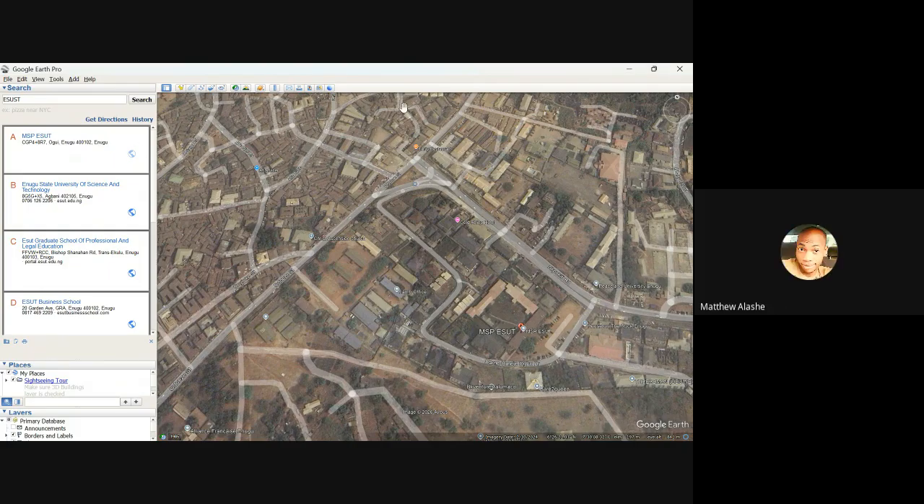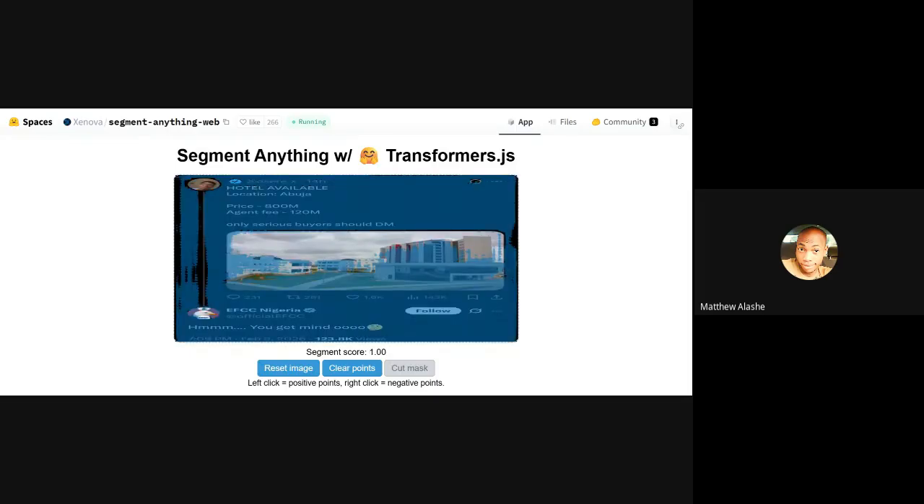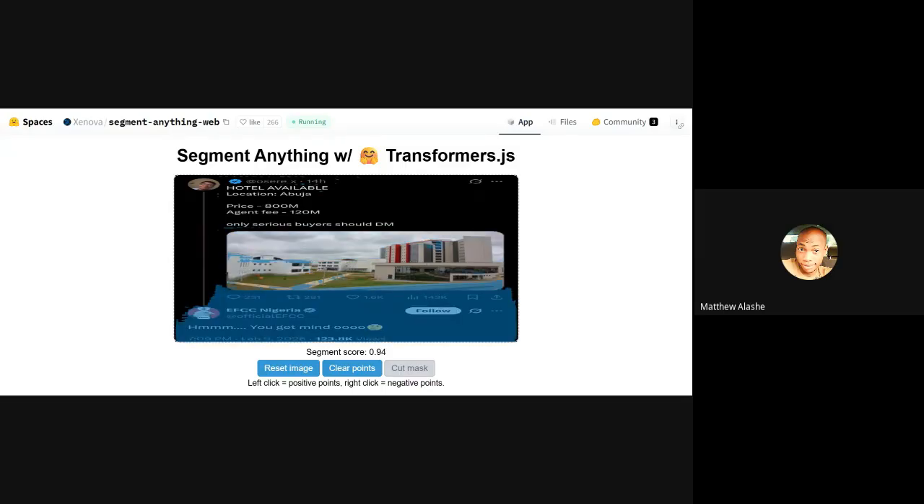So you do that, and then you can now come back to segment anything and click on the image. So we want to identify what's here. You can see that as I'm hovering, it is identifying buildings for me or stuff that are on it.